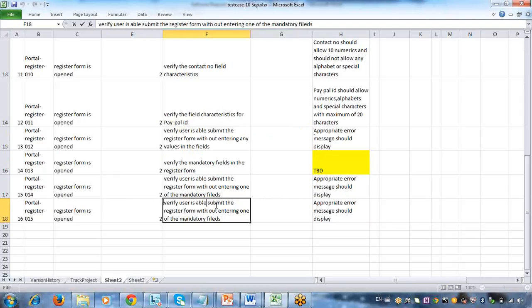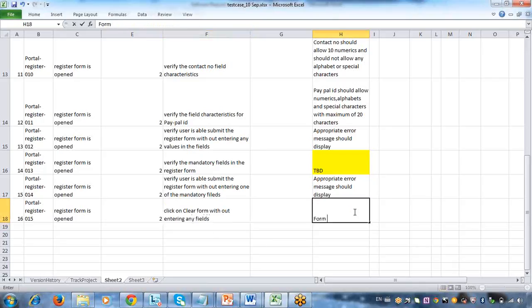Okay, user is able to clear the register form, or else what I will do: click on clear form without entering any fields. Nothing. Form should clear. Okay. By the time, give me one more test case.